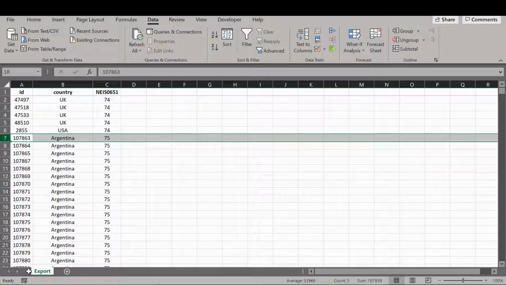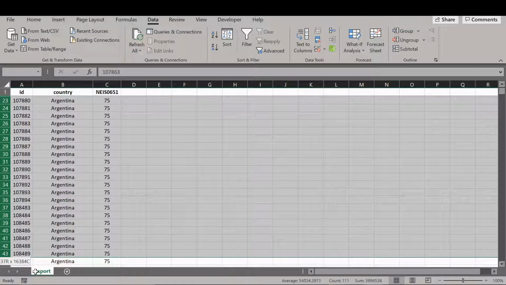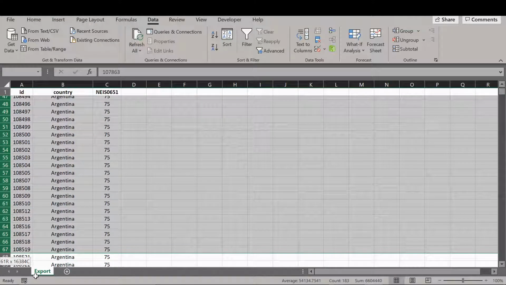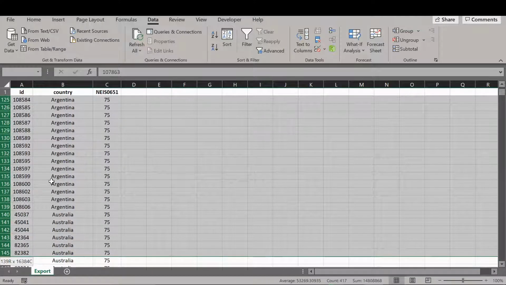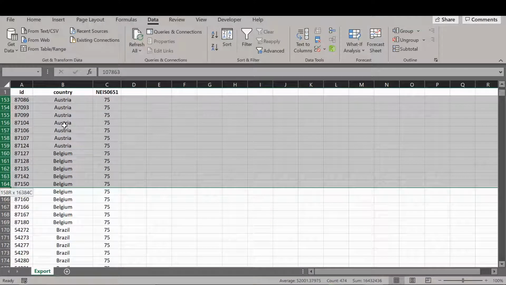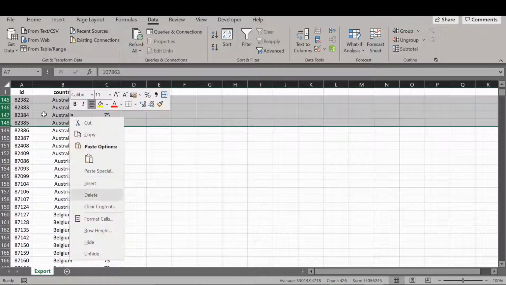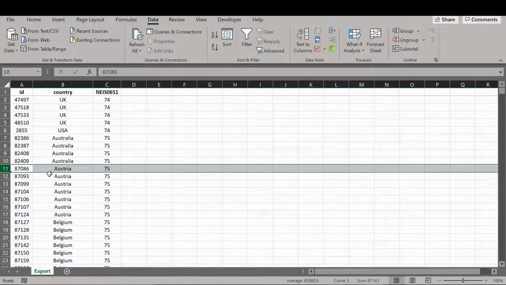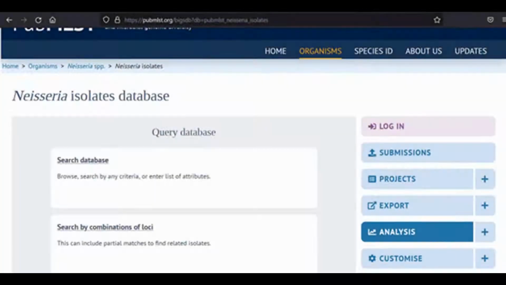Later on, when you make your gene tree using the Genome Comparator tool, you will need to have edited your list to no more than 4,000 isolates. It's quite a big list, so this might take a little while. When you have edited your list, go to the Analysis tab in the Neisseria Isolate database.